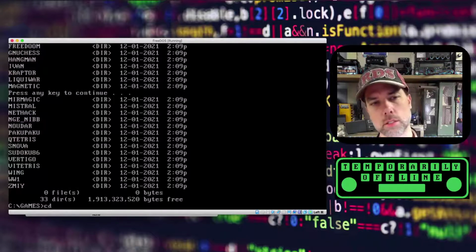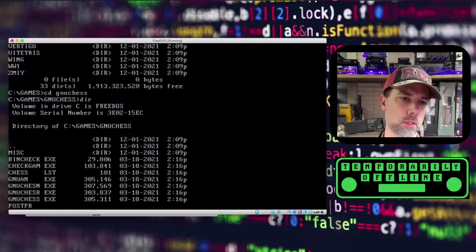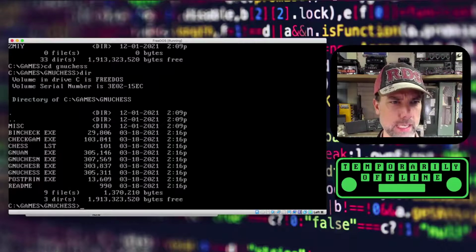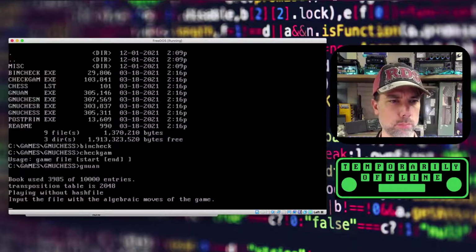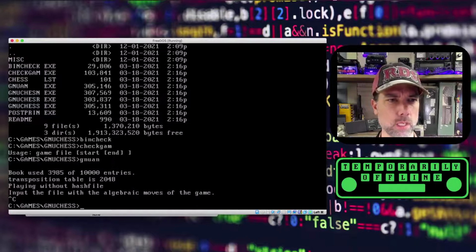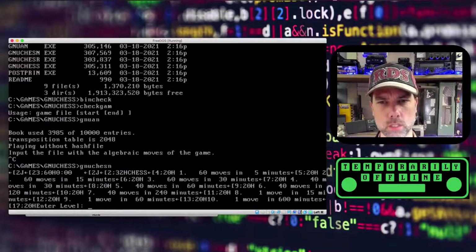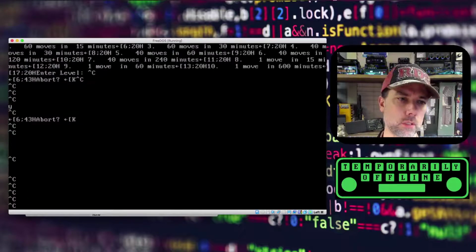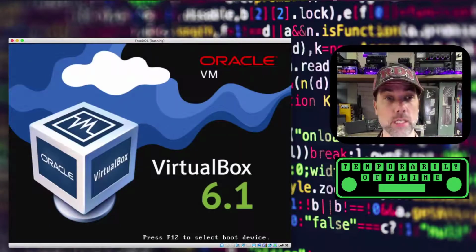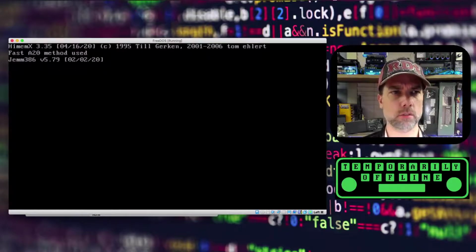GNU chess. New chess. Bin check. Check gam. Here's bin check. Check gam. GNUAN. Book use. Transposition table. Input the file with the algebraic moves of the game. We don't have one of those. GNUCHESN. That looks like ANSI escape codes. What are you doing? Fine, I gave you a chance. I keep sliding down in the chair. I don't know what's going on there.